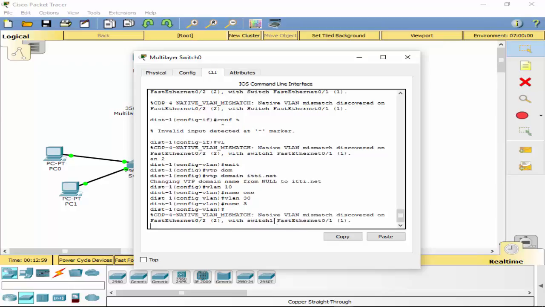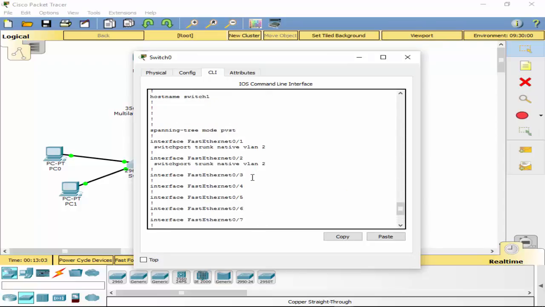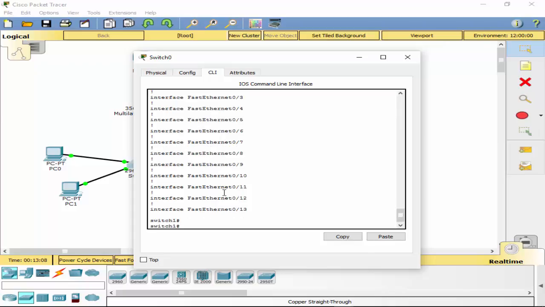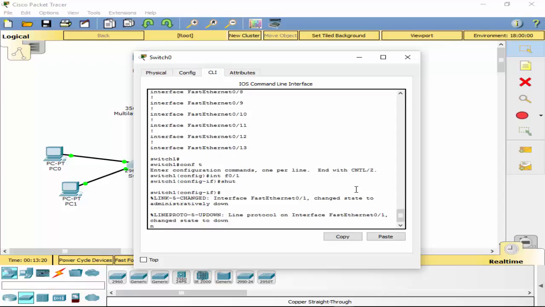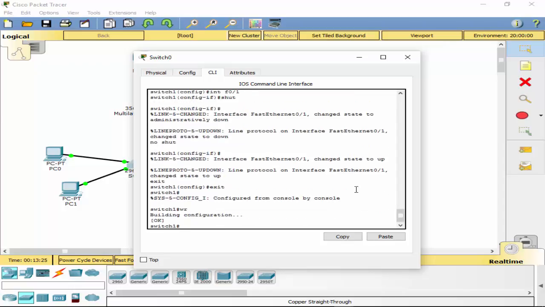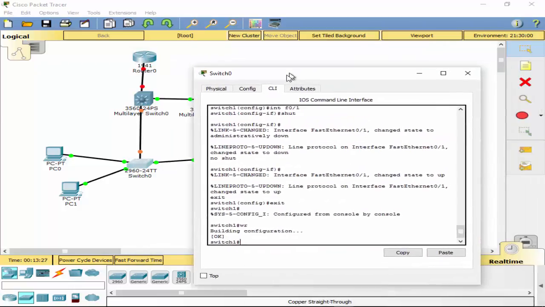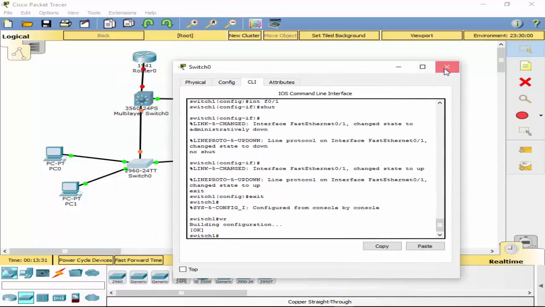Still switch 1. These are grumpy little switches. We're going to take interface F01. I can see that actually native VLAN is the right one, so we're just going to do shut, no shut. See if our Packet Tracer will start behaving. This is the one bad thing, right? Sometimes Packet Tracer is weird, and right now it is being weird.